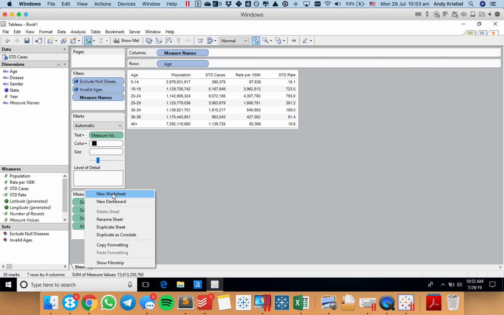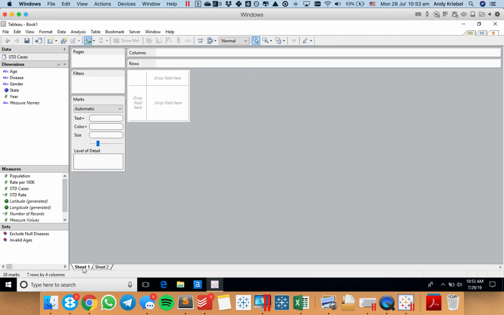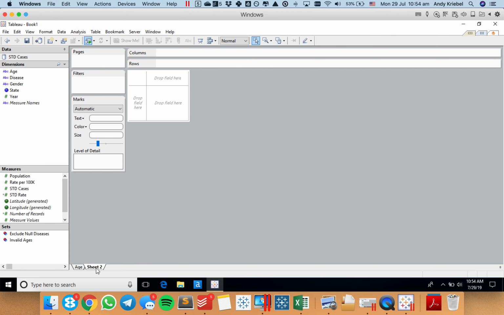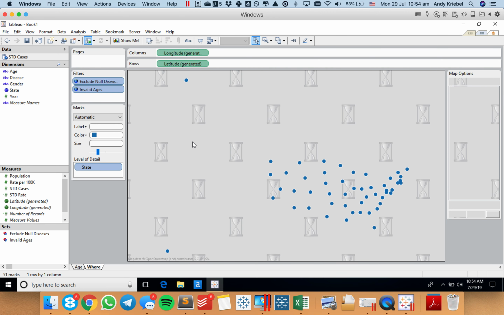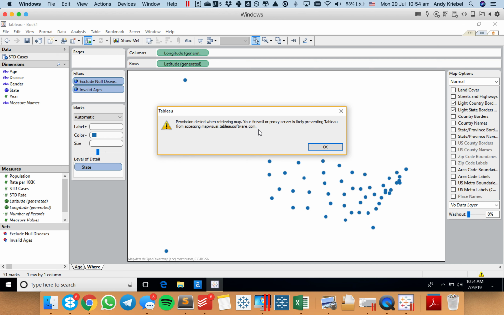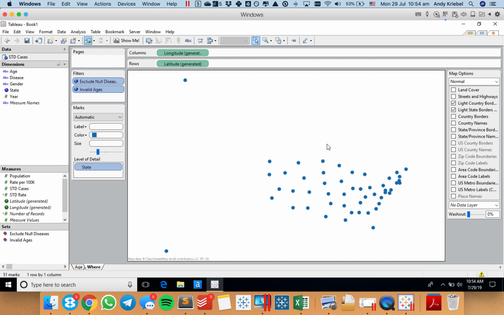We also have, so let's do a new worksheet. I would probably rename this something like age, and then this one I'm going to look at where. If I just double click on state, the only areas that Tableau recognized at this point was the US states, and I should get an error message here at some point, because the maps that Tableau used back then no longer work. So I'm going to hit OK. Not particularly interesting, but that's basically how you would do a map.